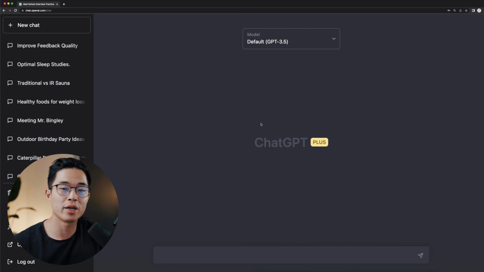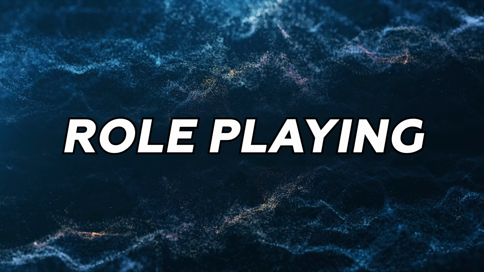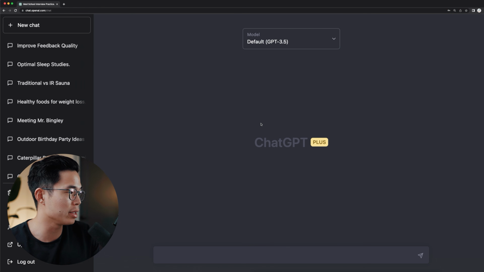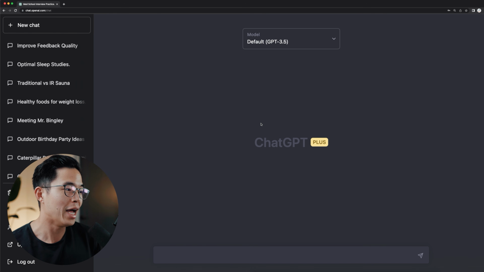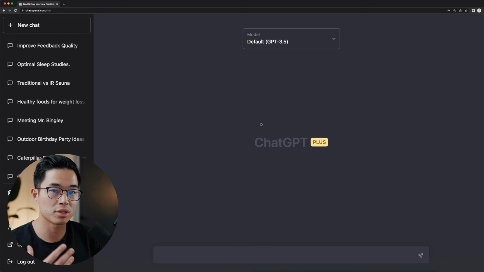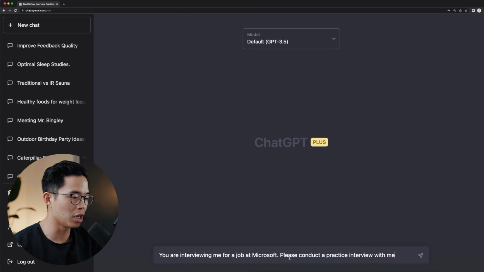So the next command prompt we're talking about is actually using ChatGPT to role play with you. Like we mentioned, ChatGPT can basically be like another person that you can talk to. One really cool use case is assigning some type of identity to ChatGPT and having it actually talk with you, to simulate a conversation or whatever it is. So let's say this: you are interviewing me for a job at Microsoft. Please conduct a practice interview with me.